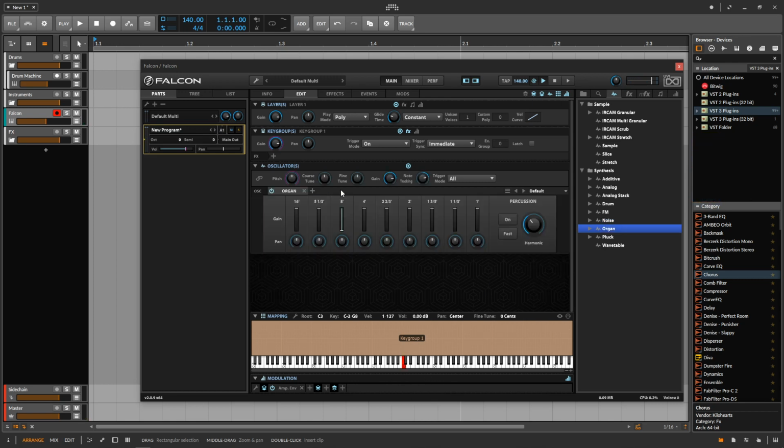You have the organ section oscillator, and it's like a mini additive. You can select which harmonics you want to turn on, off. You can select their volume, and yeah, that's how you basically make an organ sound.